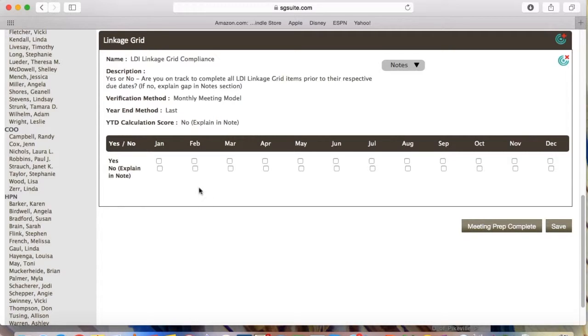So if you look at this item, the name LDI linkage grid compliance. So we're looking at how compliant have you been with the items in the hardwiring checklist, aka the linkage grid that was provided to you at the last LDI. In the description, yes or no, you'll see your answer options down here for each month. Yes or no, are you on track to complete all linkage grid items prior to their respective due dates? If no, explain gap in the notes section.